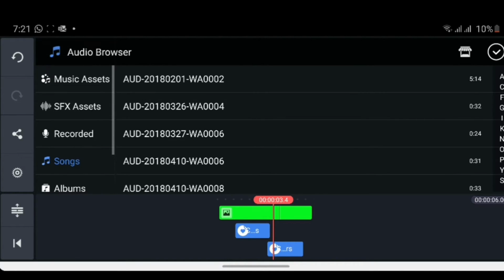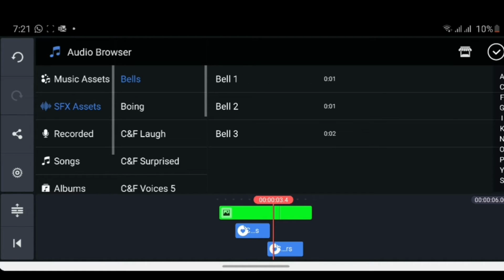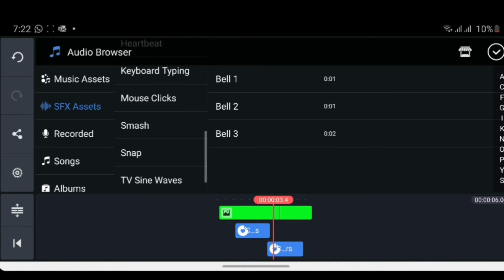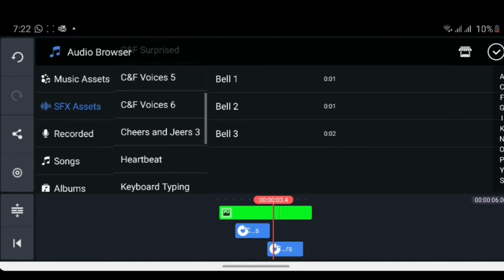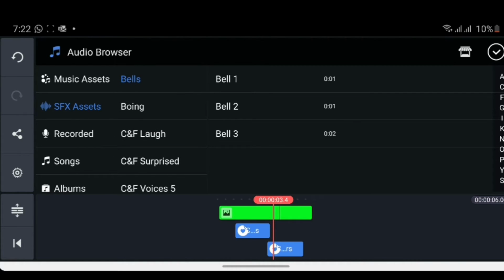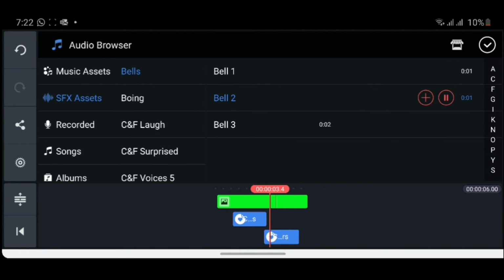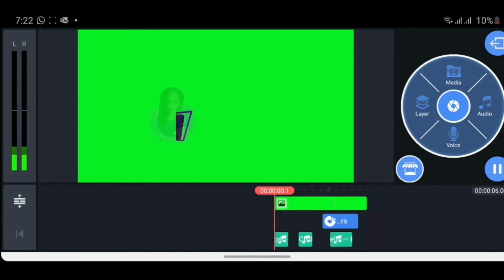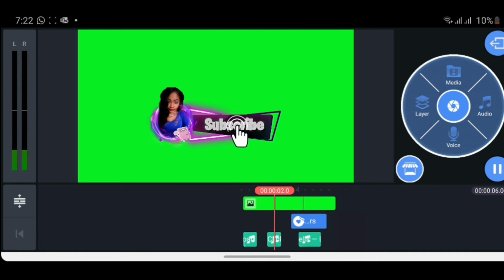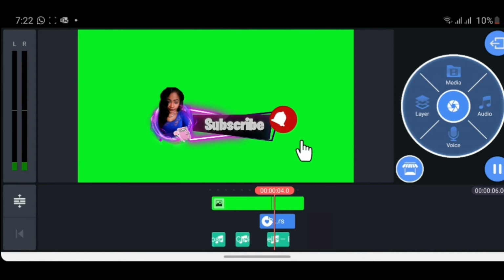I'm now adding another audio, and I'm adding the bell sound. So when the cursor hits the bell, then you have the sound there. So I'm selecting the one that appeals to me. And you can hear how that sounds.